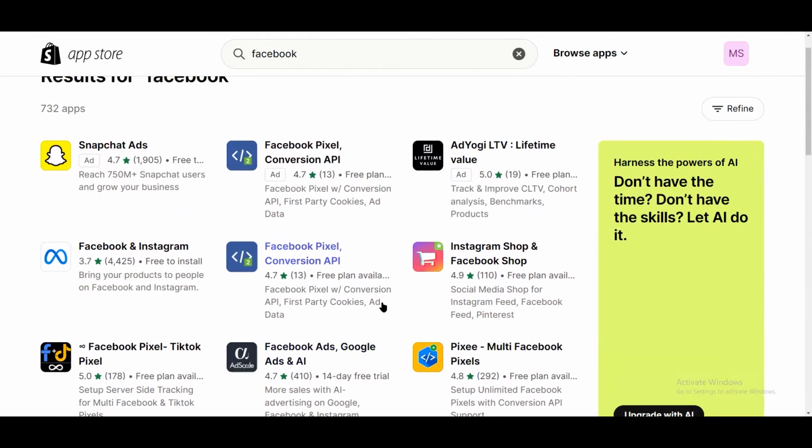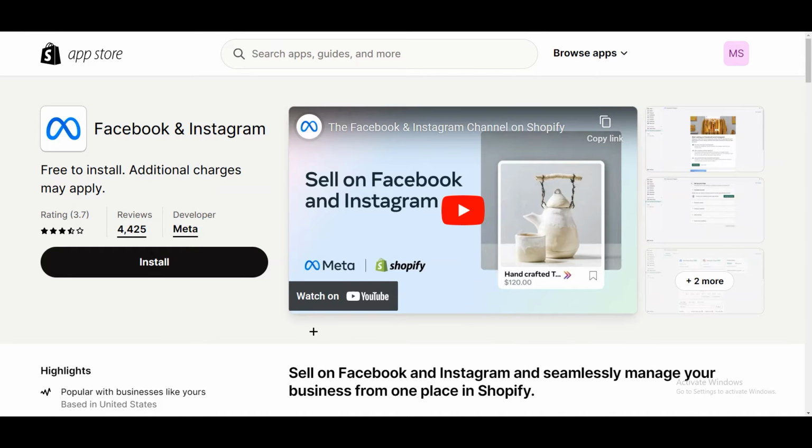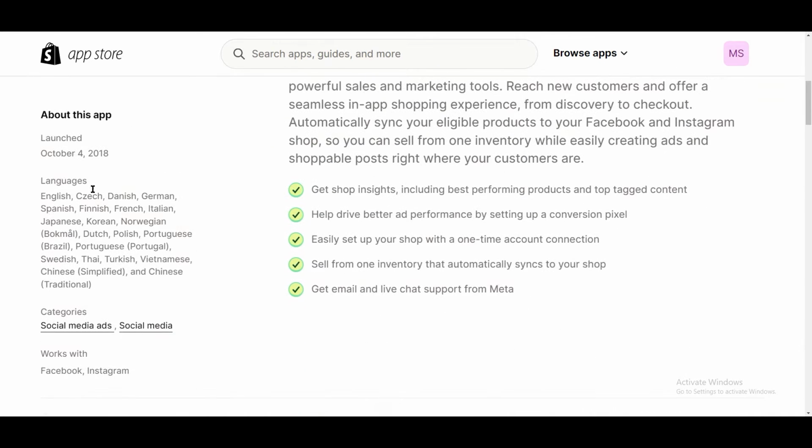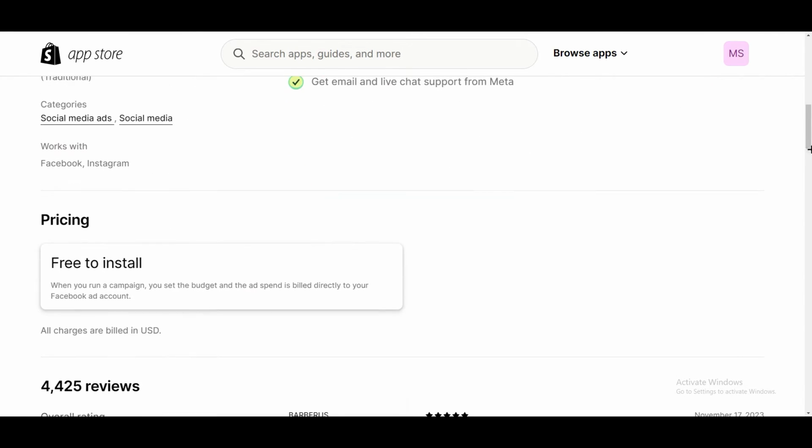So in my opinion, just go for the official one, which they have provided from over here. As you can see, Facebook and Instagram. Just click on this option, and this is how it looks. As you can see, if you scroll down, you can see that it launched on October 4, 2018. So just remember that if you are confused, and make sure you can see that get shop insights, including the best performing products and top tag content. Make sure to check these two, otherwise you are going to install something else.